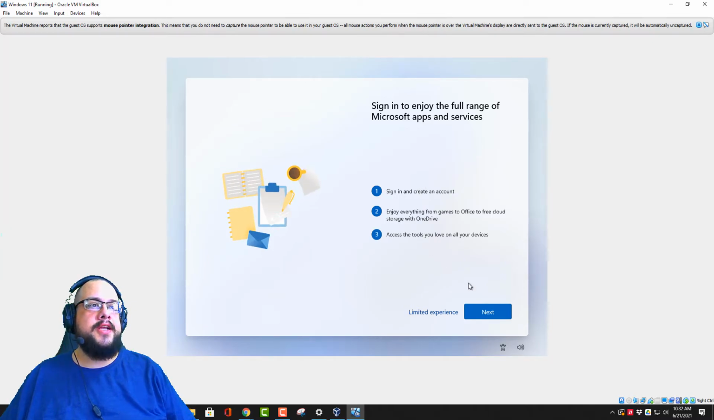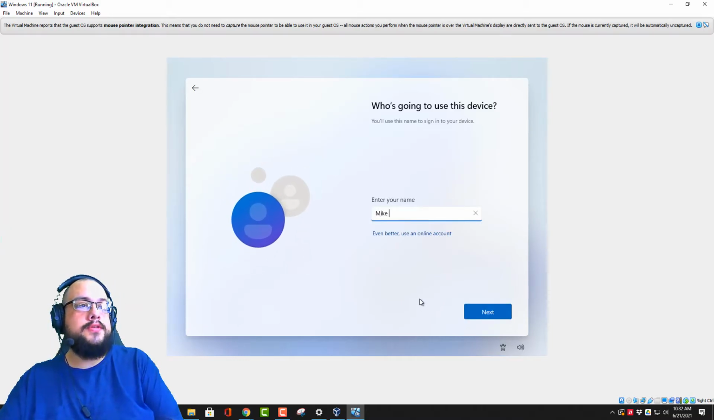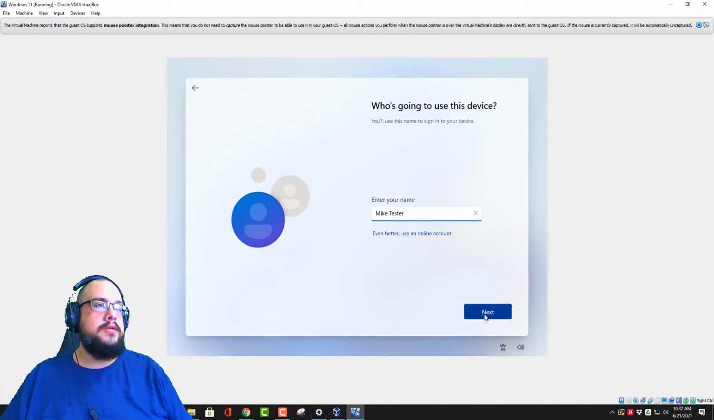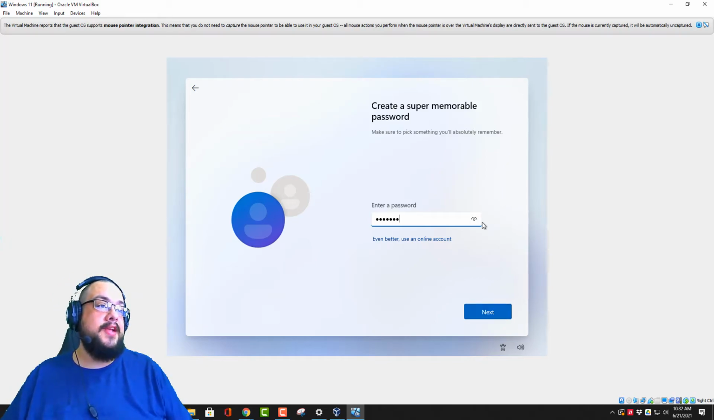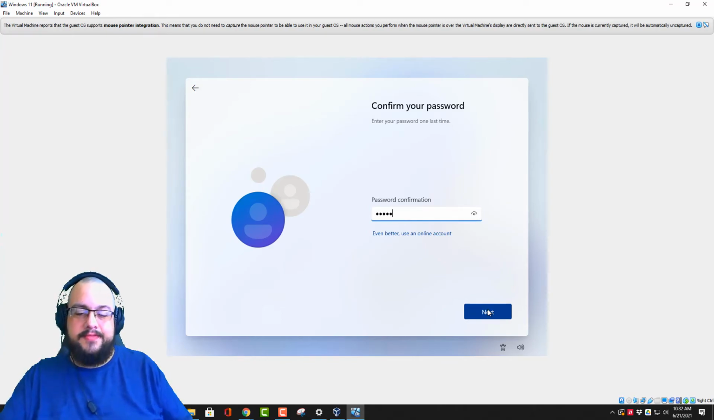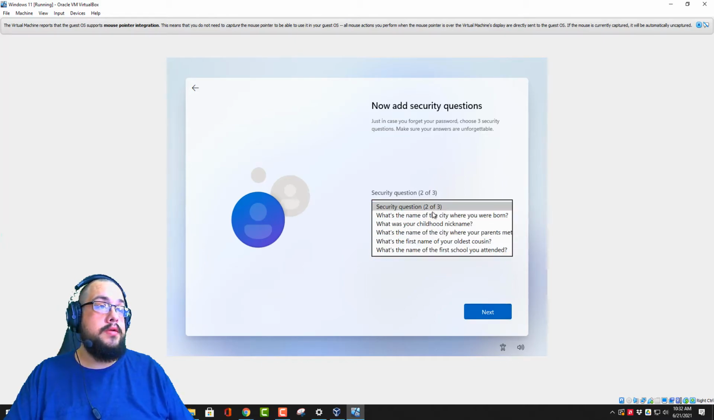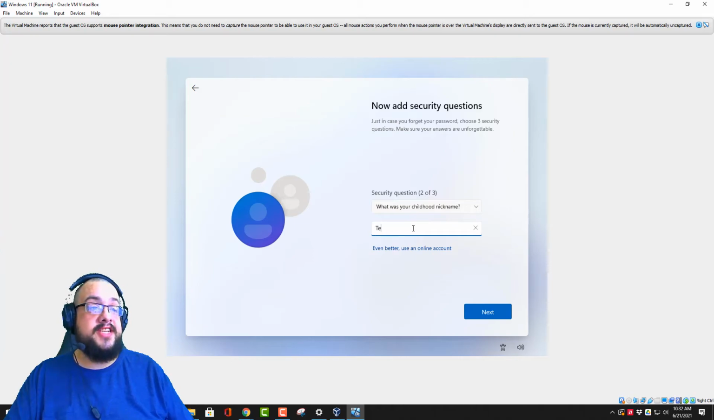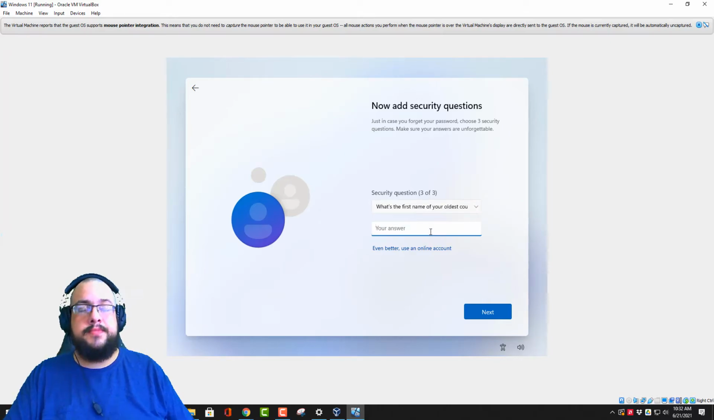And they're going to try and trick us into clicking next. We're actually going to click on limited experience. They got me the first time. Here we go. We'll choose Mike Tester. Choose the password, test 123, just so you guys can see it too. Test 123. Oh gosh, security questions. First pet's name, test. Childhood nickname, they called me Test. And first name of your oldest cousin, surprisingly, also Test.